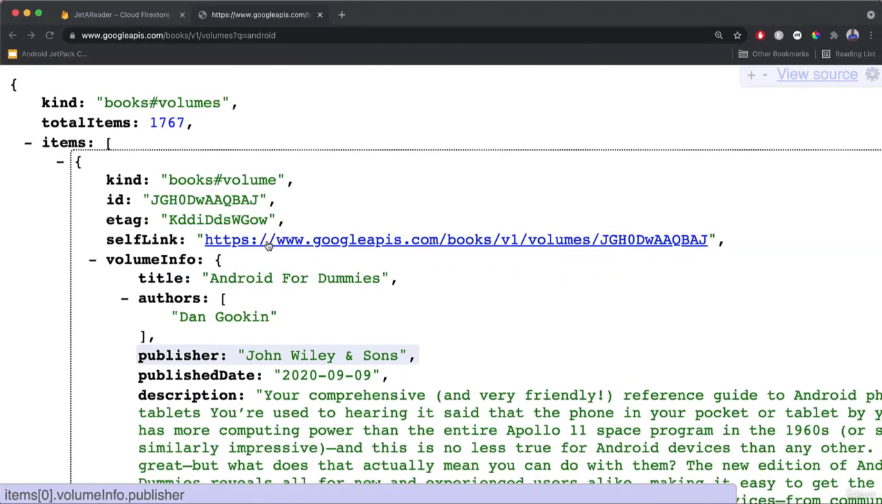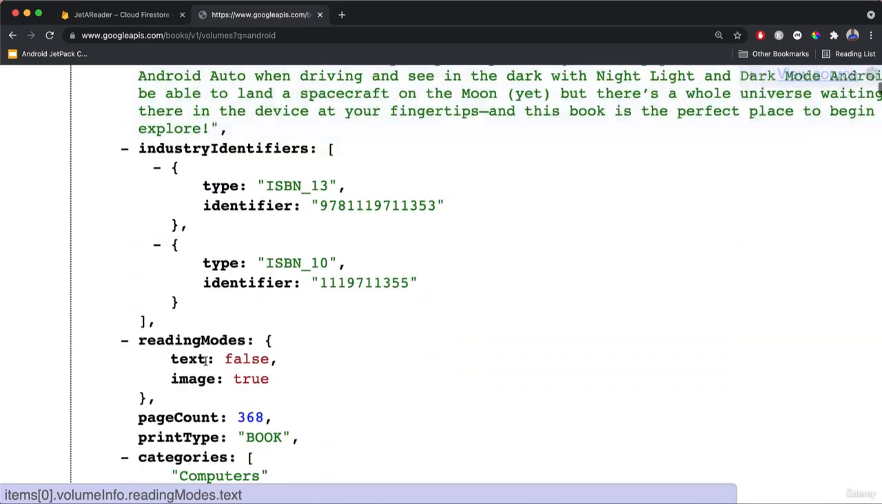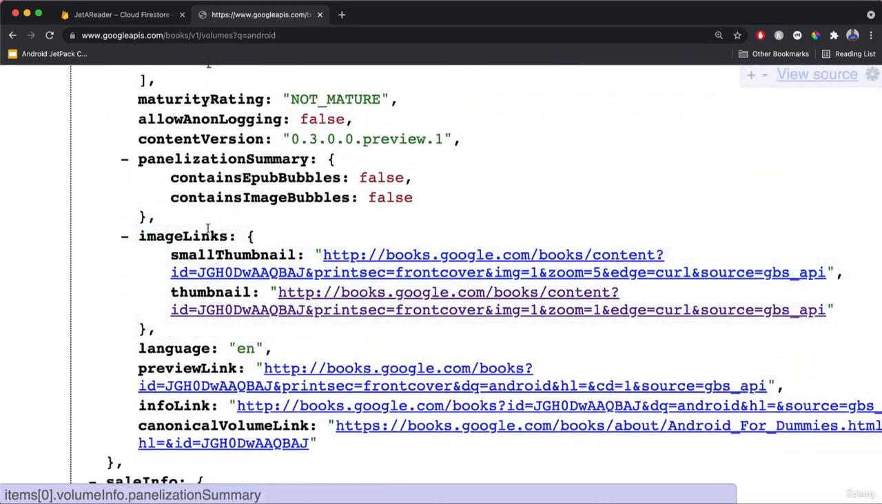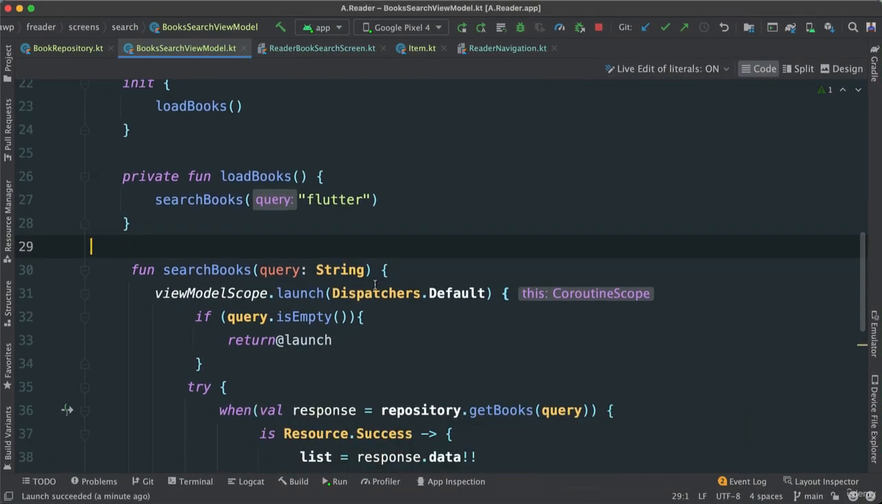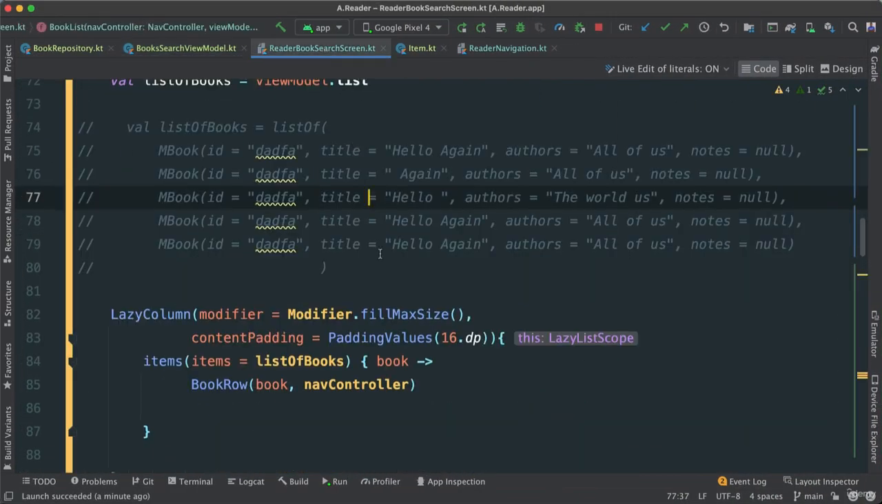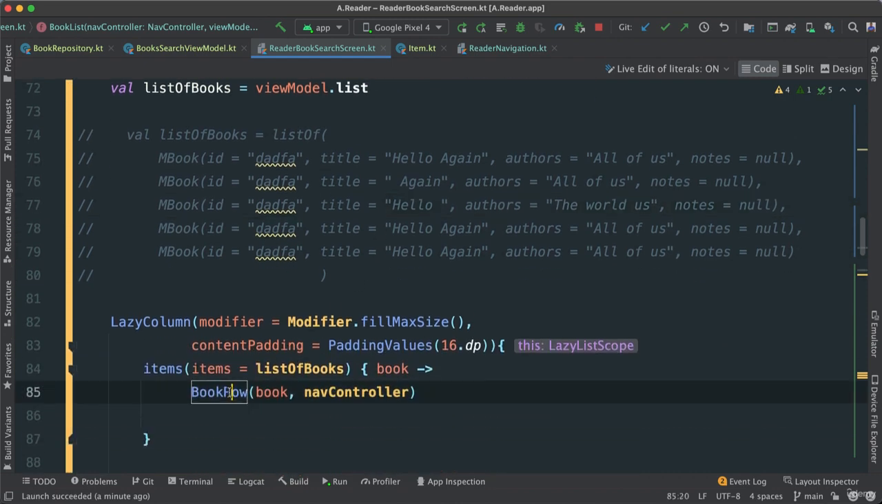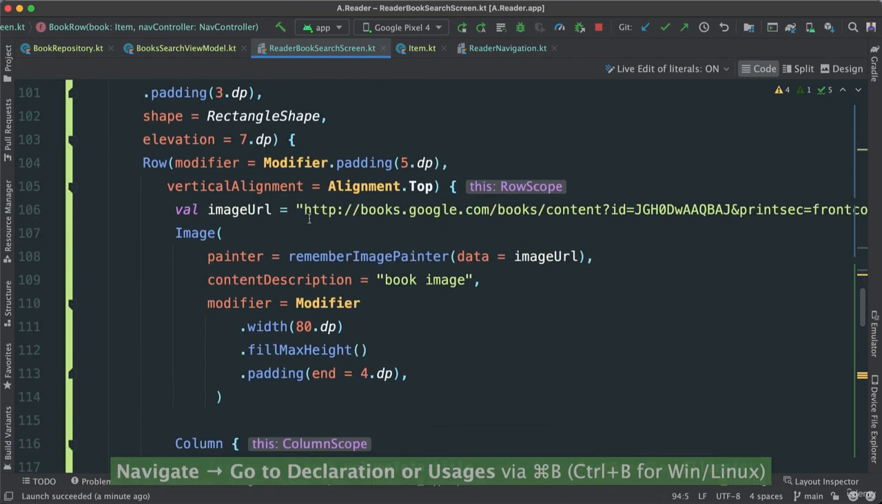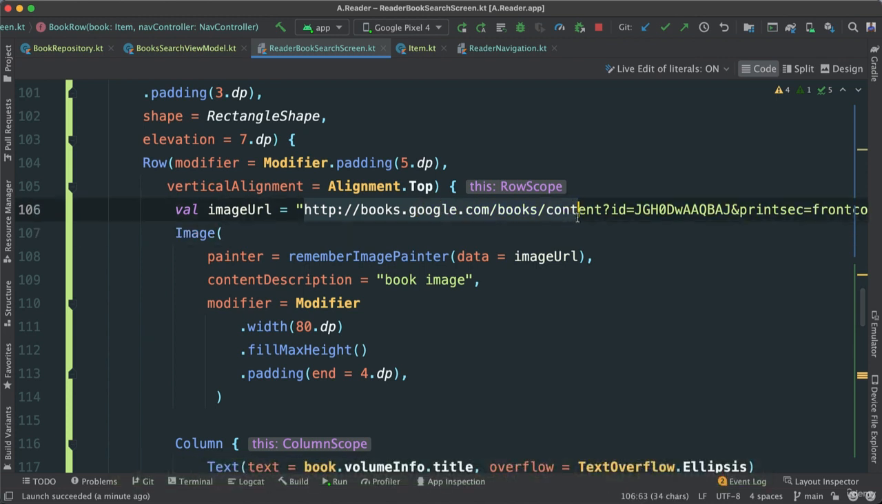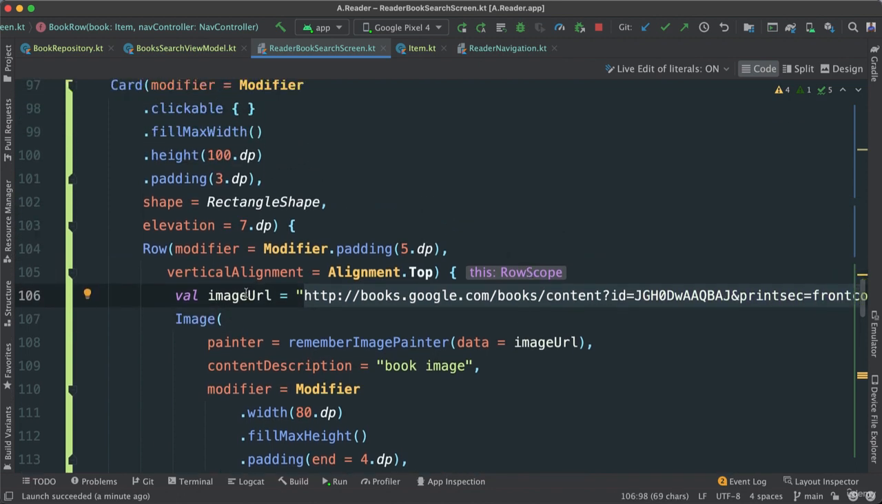Because remember, for each book, we get the image links like this. We can get the small thumbnail or another field called thumbnail. How do we get that image? Well, it's really simple now. Go back to our reader's book there. Actually, go to book row. We are hard coding our image here, aren't we? So what we can do, actually, let me just keep that for now.